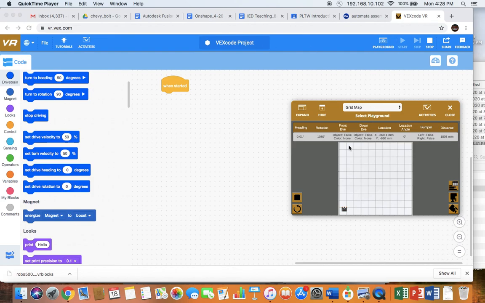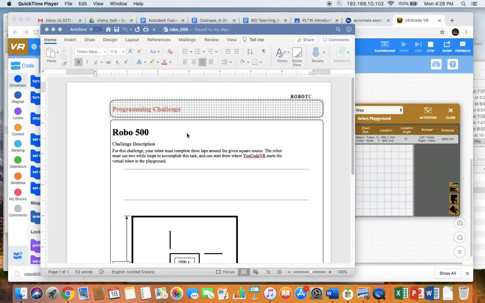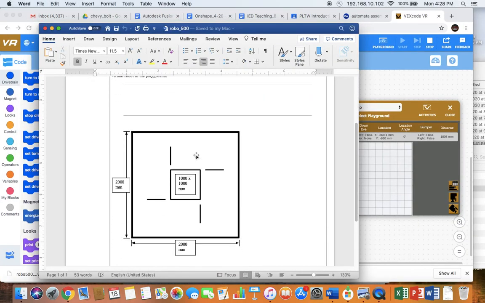We're going to attempt to get the virtual robot through the Robo500 challenge. So let's look at the challenge field. This is what it looks like. It's a bigger square, which is the outline of the playground, with a square in the middle that's 1,000 by 1,000 millimeters. Your virtual robot is going to start here in the bottom left-hand corner. You're going to travel in this direction.